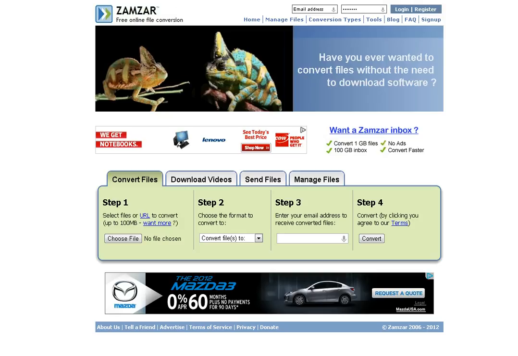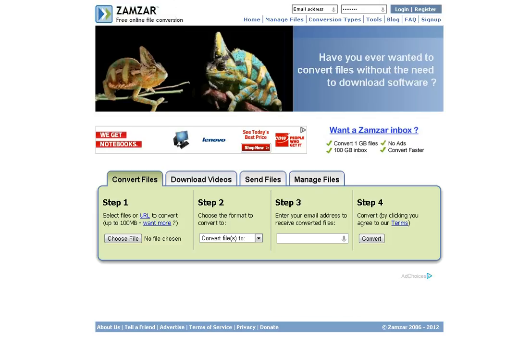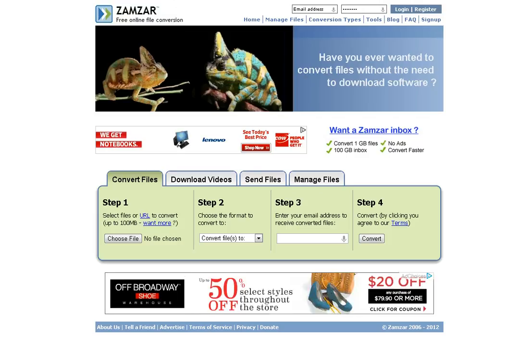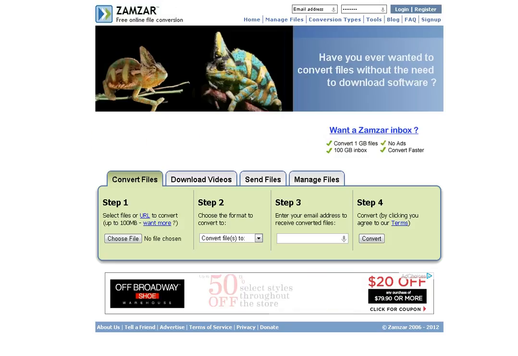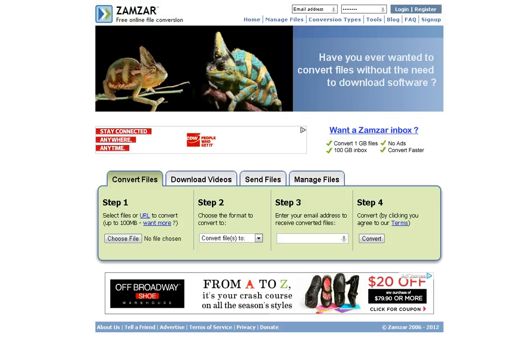Well, Zamzar will allow you to make those conversions. You can do the converting for the recipient as the sender, or the recipient can make the change and convert the file after they receive it. There is no sign up for this site, which I like, and it does have some small advertisements, but for the most part it's a pretty clean and very efficient utility.